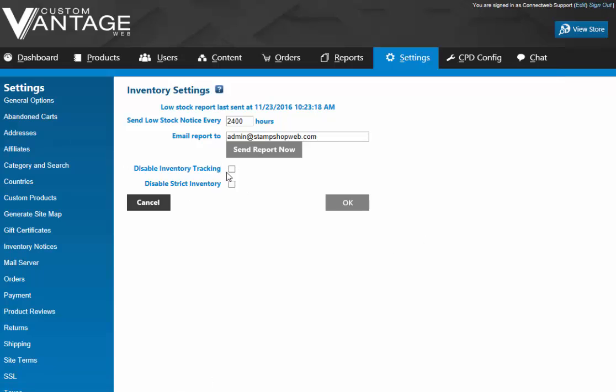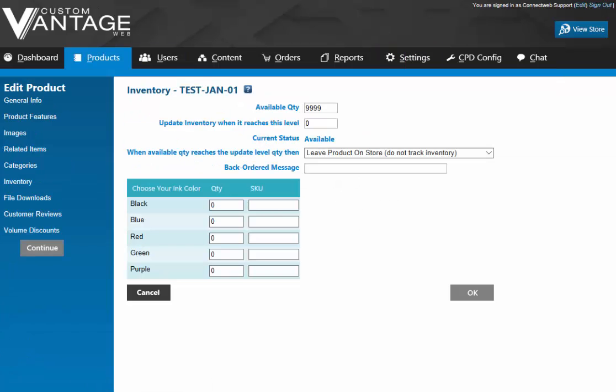So speaking in terms of wanting to track it, if we leave this unchecked, you're also going to want to make sure you have a valid email in this field, as when stock gets low, an email gets sent to you notifying you, for example, that product test Jan 01 only has one of these left in stock. Time to reorder. To get information like that, you need to make sure you have that valid email in here. Once you've got your changes, just go ahead and hit OK, and you'll be ready to go.